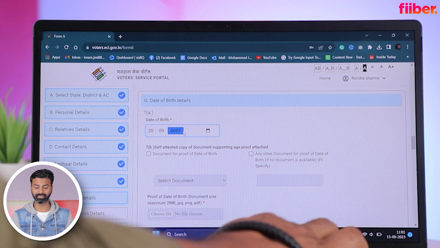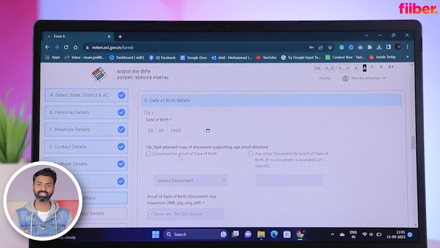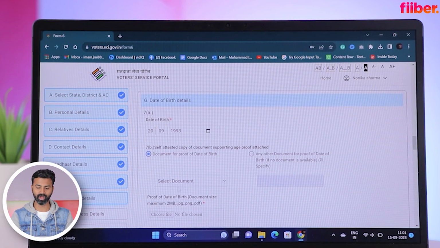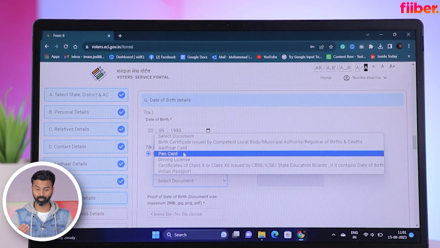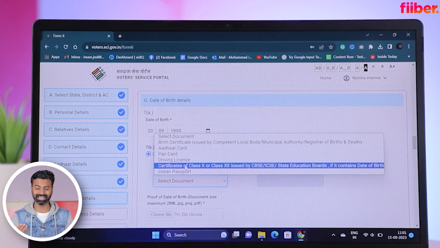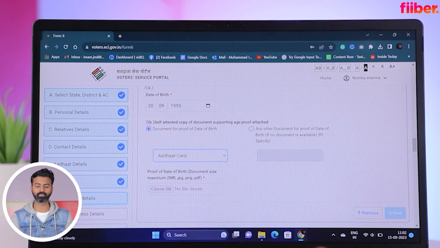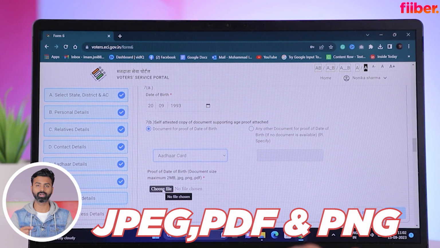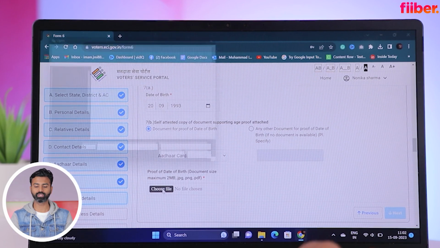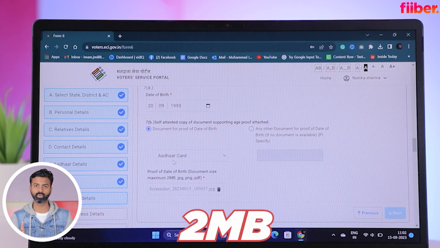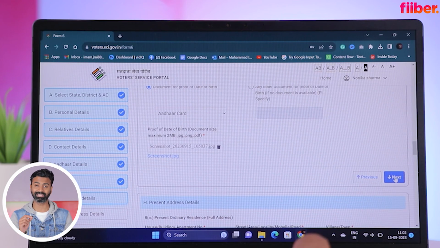Select the day, month and year, and then you will need to upload a proof for your date of birth. You can go ahead and select Aadhaar. You can also select your passport, birth certificate, PAN, DL, or your 10th or 12th mark sheet. Then later choose the file that you need to upload and make sure that the document is in JPEG, PDF or PNG format. You also need to make sure that it's not more than 2 MBs. Then go ahead and click next.